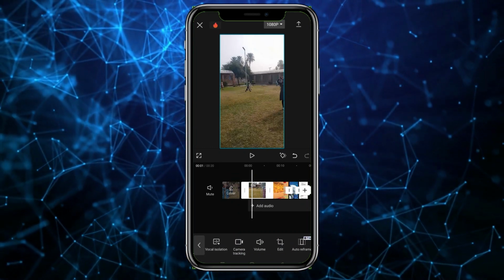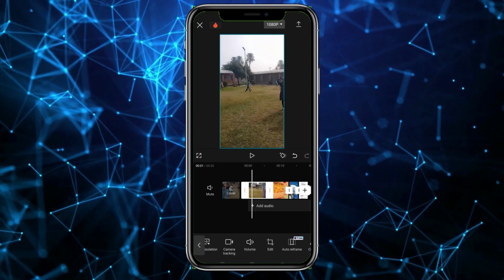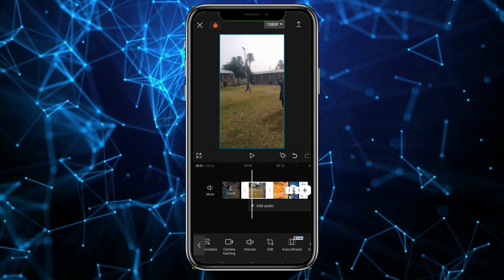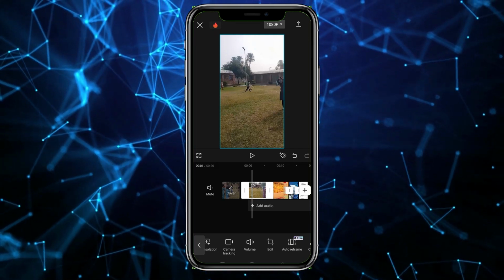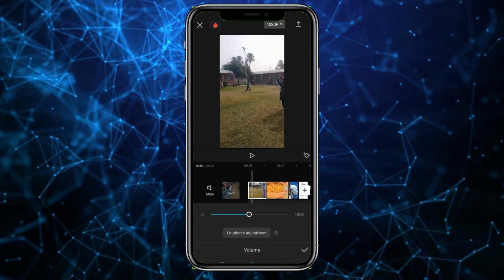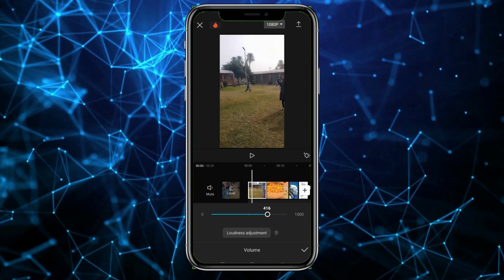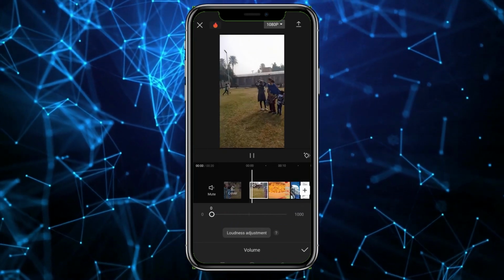After that we have camera tracking, volume. We are focusing on the volume. Here we have some advanced options. We will discuss them in the next class, because we are currently focusing on the beginners editing settings and options. So after that we have the volume option. If you want to increase the video clip's volume, you can do that. If you want to decrease the video clip's volume, then you can also do that.